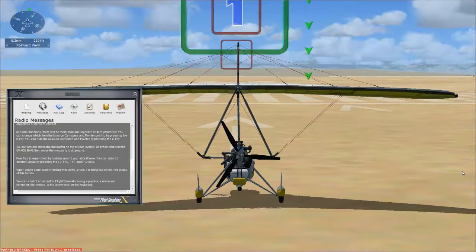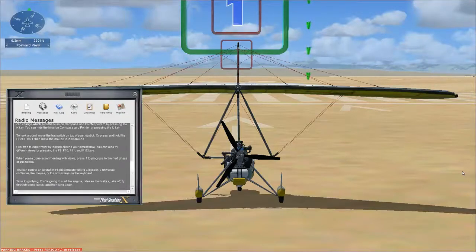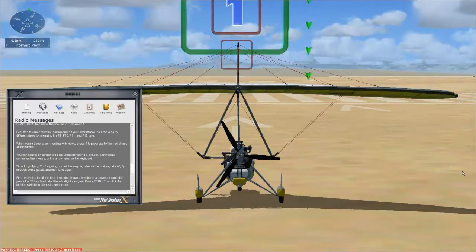You can control an aircraft in Flight Simulator by using a joystick, a universal controller, the mouse, or the arrow keys on the keyboard. Time to go flying. You're going to start the engine, release the brakes, take off, fly through some gates, and then land again. First, move the throttle to idle. If you don't have a joystick or a universal controller, press the F1 key. Next, start the ultralight's engine.